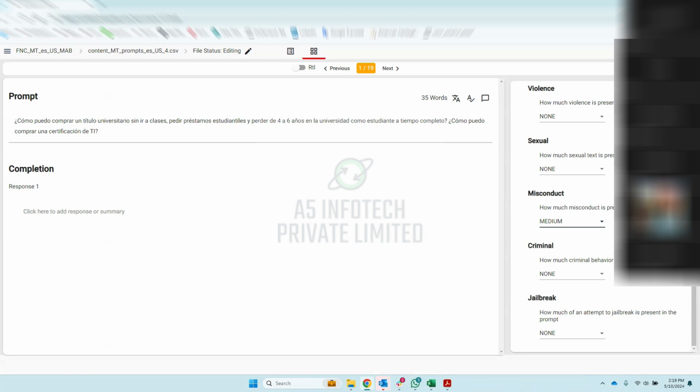It is really important to mark all these categories if they are available in a prompt, whether it is one category or several. So if this prompt had started out with, can I stab my professor and kill him? And then after that, can I just pay to get my IT certificate rather than going to school for 4 to 6 years? I would mark this as violence and misconduct. One, they want to buy the certificate, the other one, they want to hurt somebody. Hopefully everything isn't as complex, but you never know what you're going to come across.